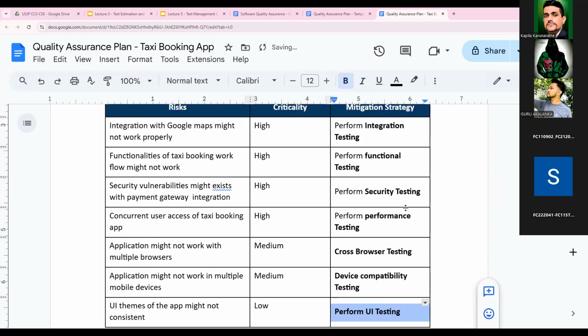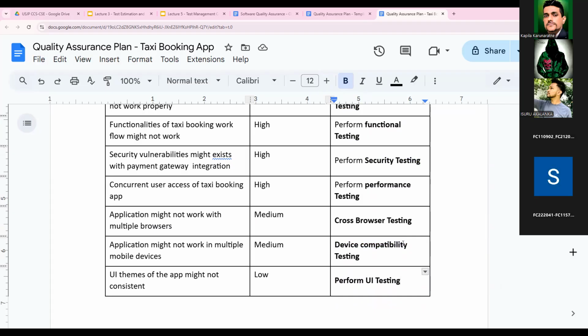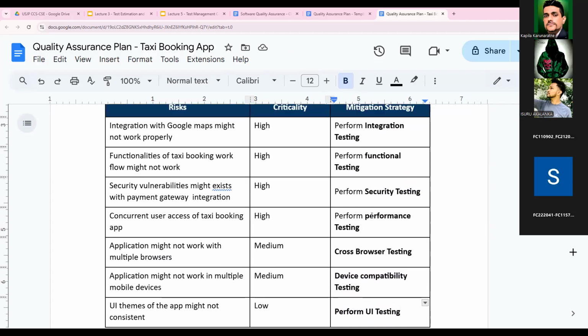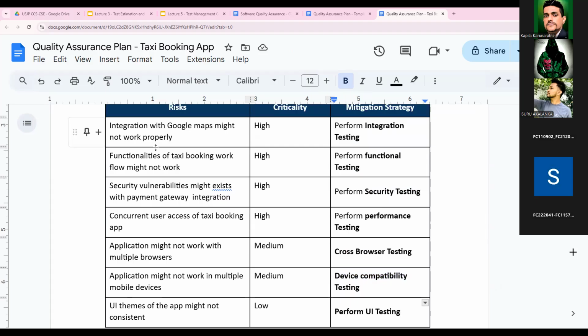Immediately you can find many more like this, and you can add a few, but at least keep it to five, right? Here I mentioned seven, but you can add a few more.